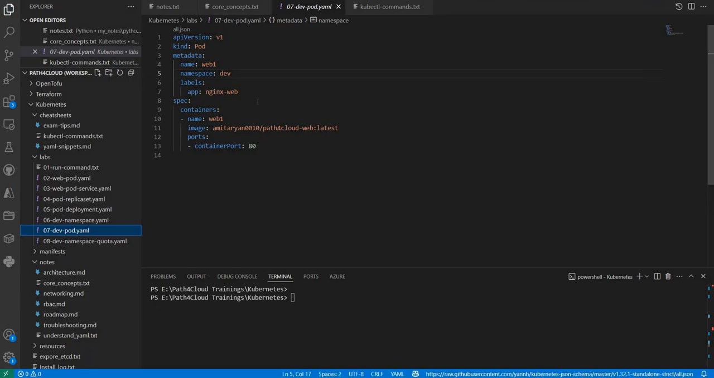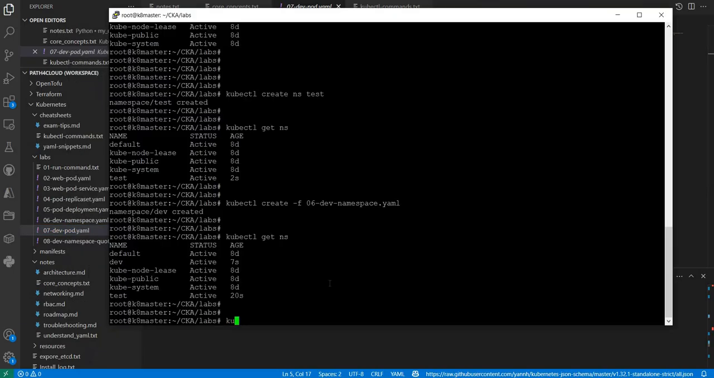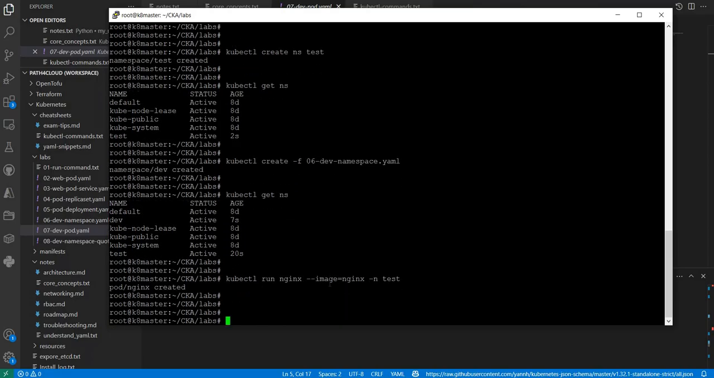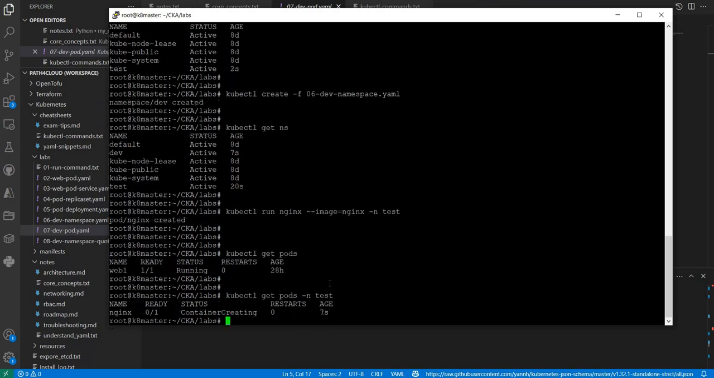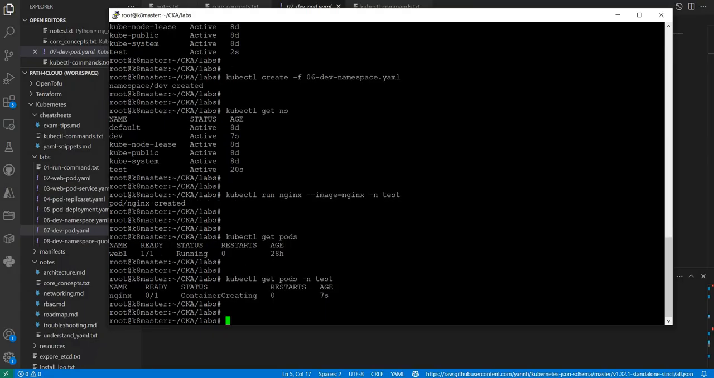To do that, there are two ways. While you are deploying, let's say, kubectl run nginx --image=nginx, and I will say test. So if you say kubectl get pods, it is not there, but when I specify the test environment, you can see that it is creating in the test environment, right? So there is one way, using the command line.